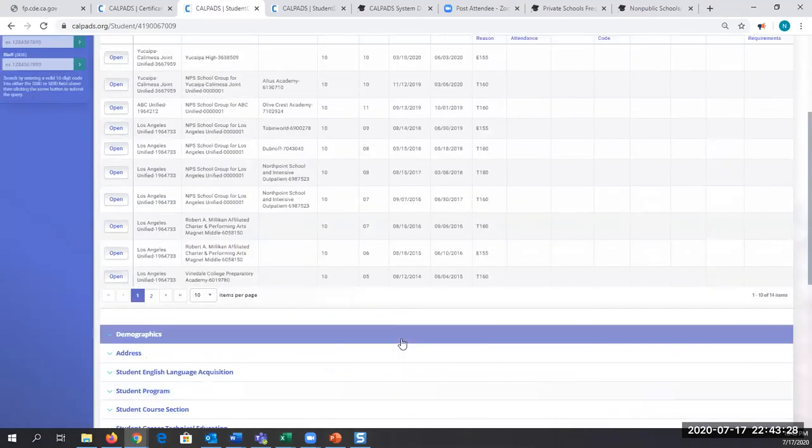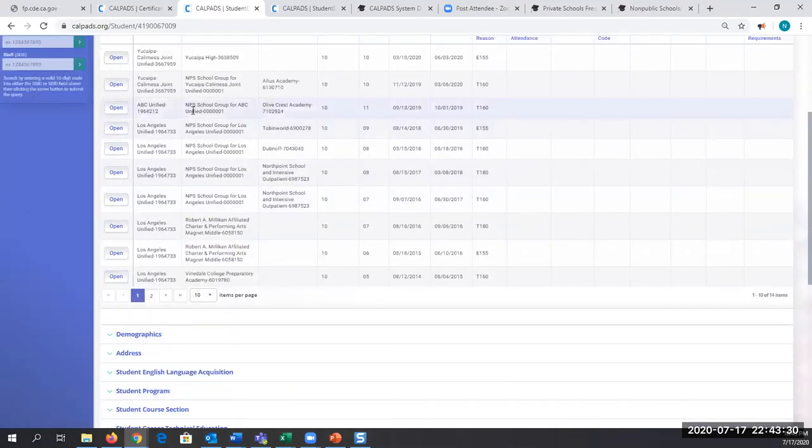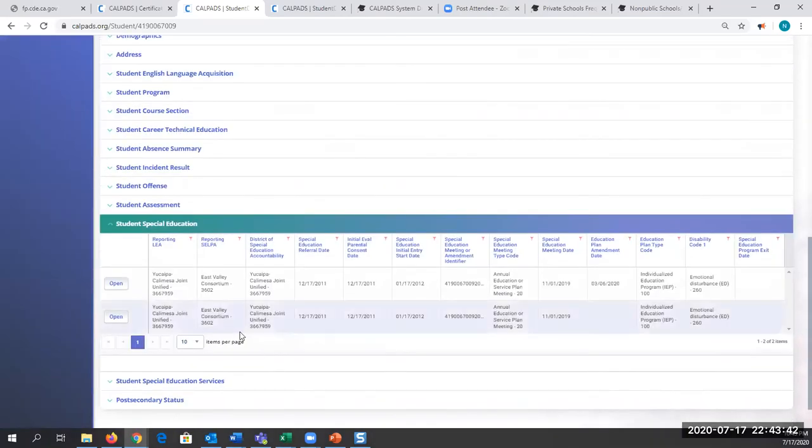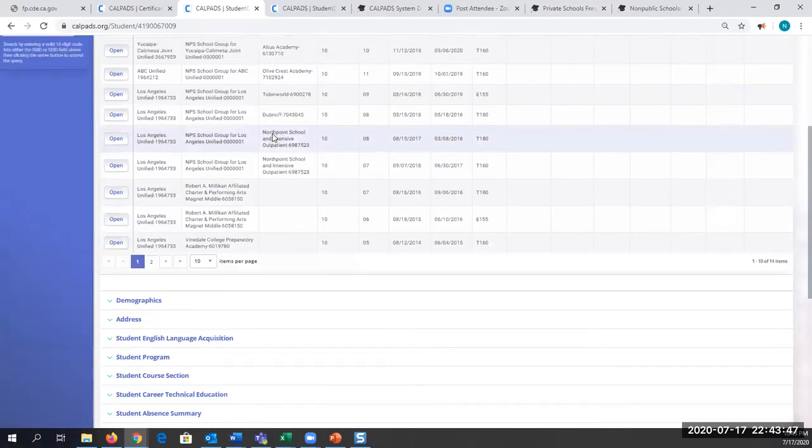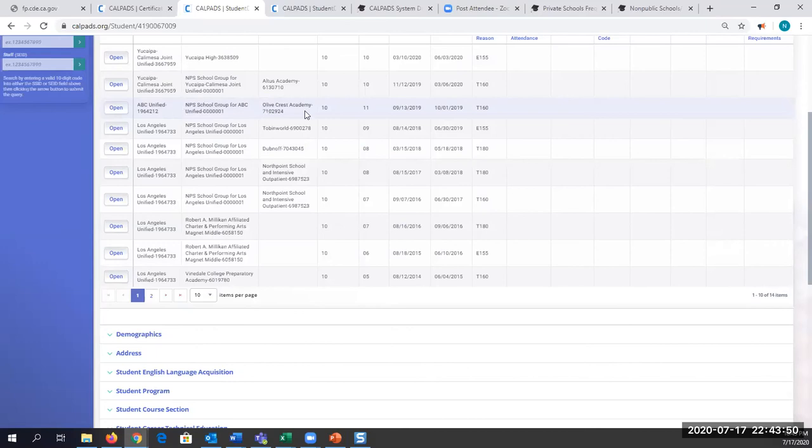And so at ABC Unified, I have to verify that the student was enrolled at an NPS school with their contract from our LEA. And if so, I would then add the special education program record with the meeting date that corresponds to or overlaps this enrollment period. And it again is very brief, from 9/13/2019 to 10/1/2019. Okay, so that's how you would resolve that.